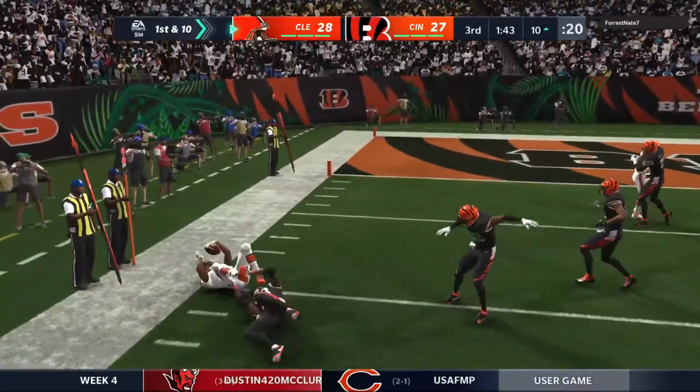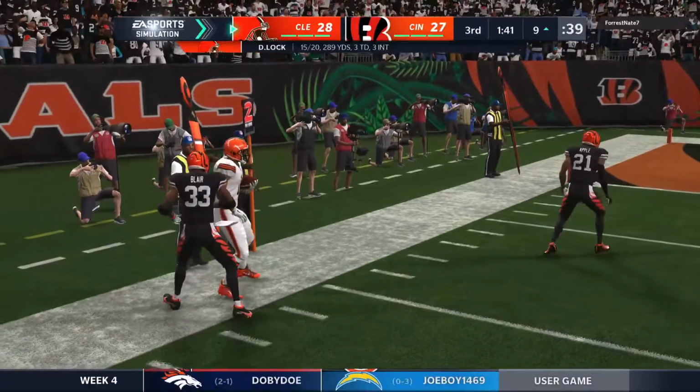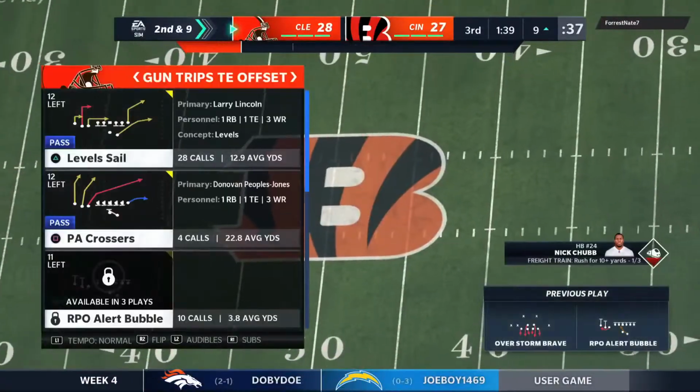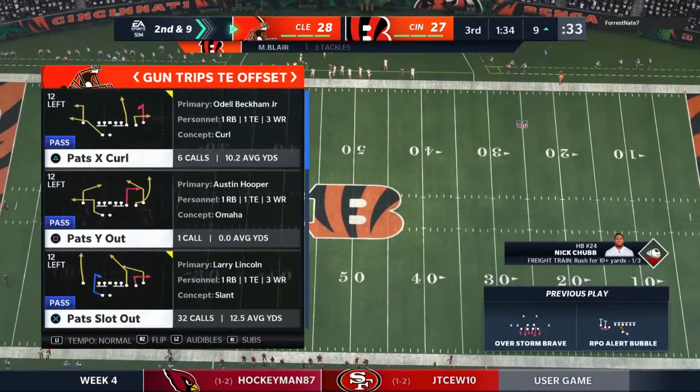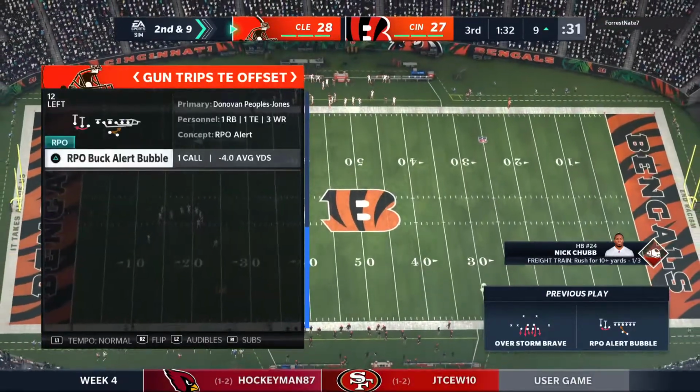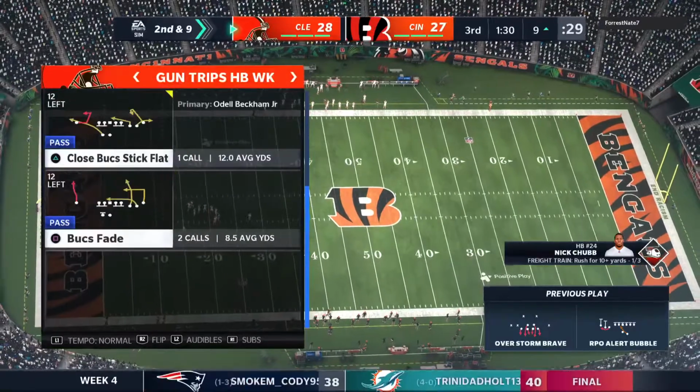That's out to the left flat and complete. And now they're inside the 10 as he's brought down at the 9. A good rally to the football keeps him to only a yard, and it's 2nd down. 2nd and 9 at the Bengals' 9-yard line.